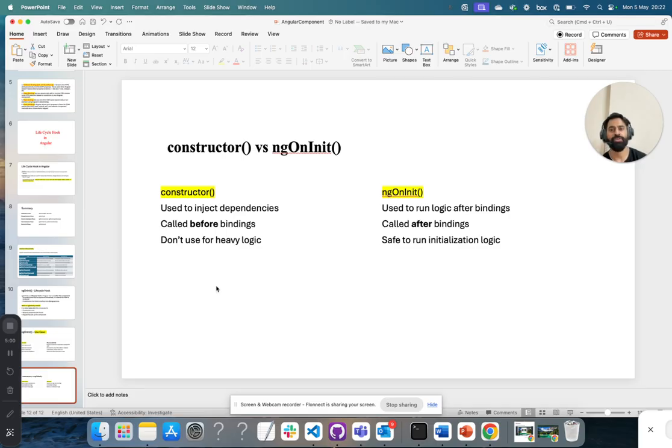Third difference, don't use for heavy logic. I mean that constructors are not for heavy logic, but ngOnInit is used to write safe initialization logic. Okay, so this is a basic but very important question. First of all, when your component loads, the constructor will be called first, and then the ngOnInit method will be called, right? So this is the theory part I covered.